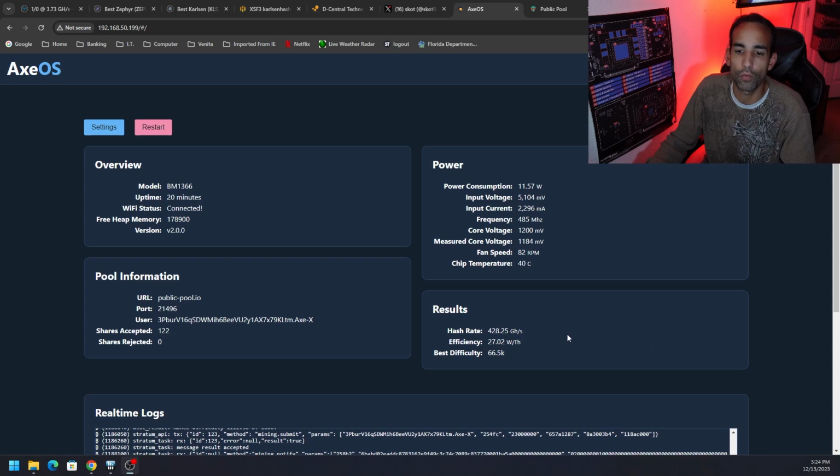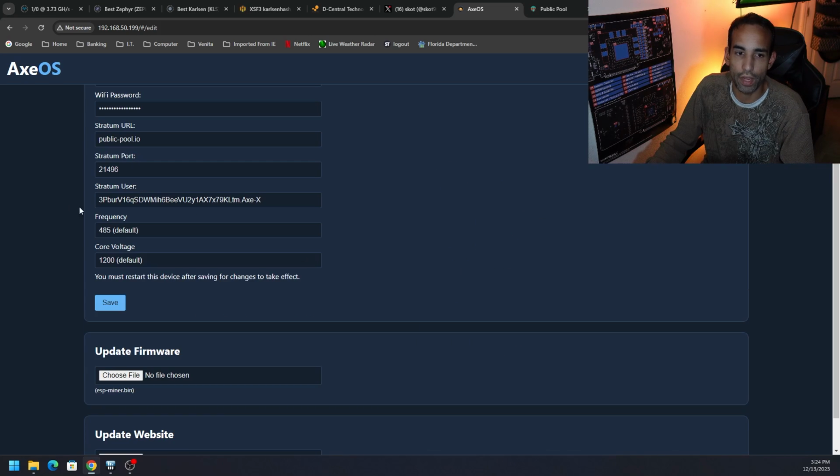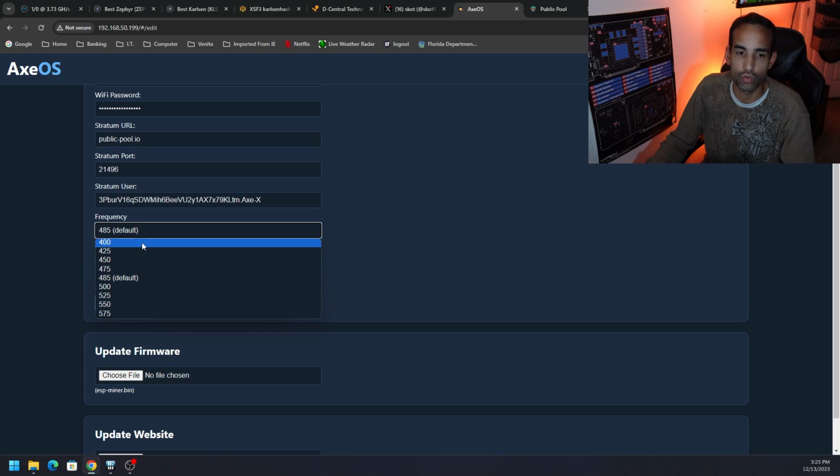We saw the hash rate. We're seeing a little over 400 gigahash or so, 428. That's basically 27 watts per terahash. And if we go to settings, we can adjust a number of things, not only our Wi-Fi, our wallet, and the pool and port, but also the overclock settings. Down towards the bottom, you can see frequency, and that's a drop down where we can drop it down to 400 megahertz, or we can boost it up to 575 megahertz.